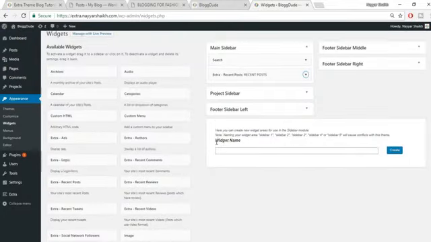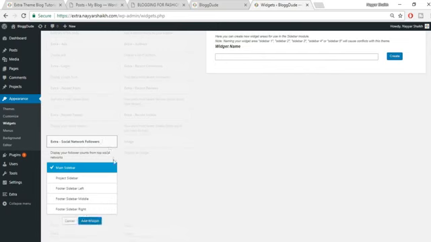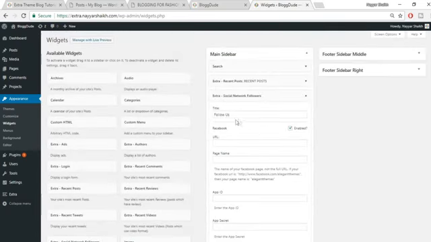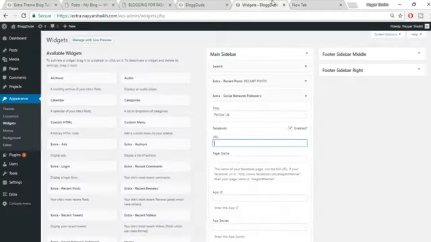So again come back over here. Now here we have extra social network followers. Select that, make sure main sidebar is selected, click on add widget. Now we have different options, for example the first one is Facebook, so you can put in your Facebook URL over here. For example, my Facebook URL is facebook.com/NayarSheikh, or real Nayar, sorry.